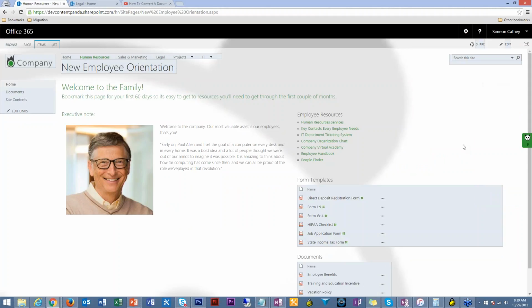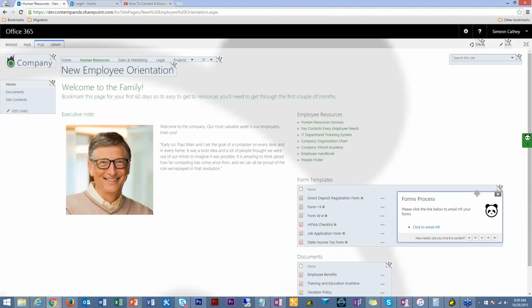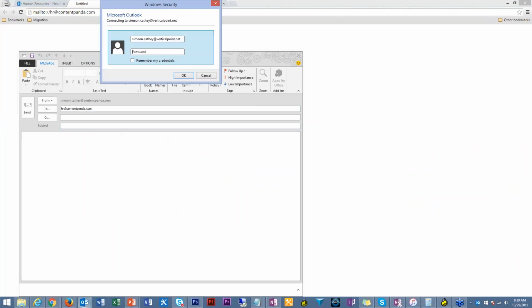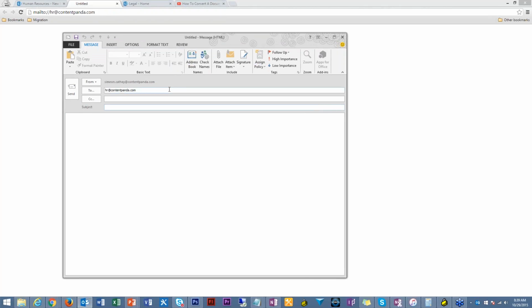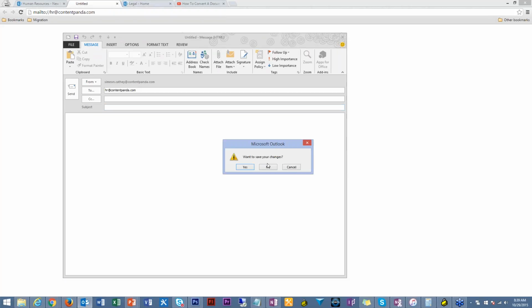Okay, so the content we added a little bit earlier for new employees. As a new employee, I can tap on a mobile device or a touch-enabled device, or click on the Panda, and I can see, okay, here's our forms process. Please click the link below to email HR forms. So I click here to email. That's going to open up Outlook, and it's going to get me prepared to send that email and my new forms off to the HR department. So some helpful inline content right there.